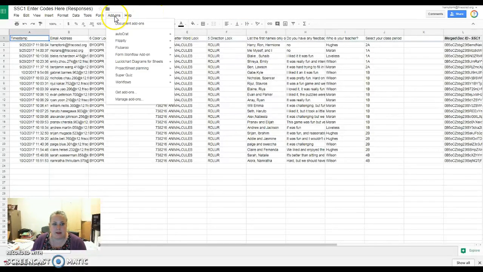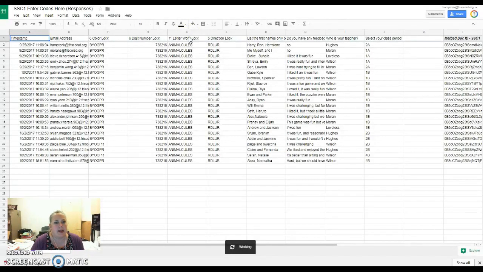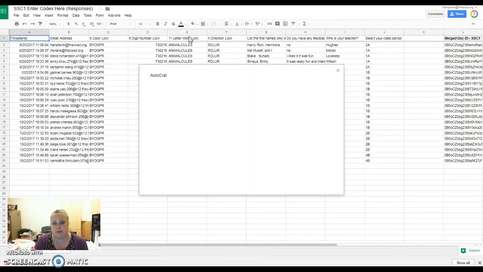Once you have it, you're going to launch it. Now mine says open because I've already run it in the spreadsheet before. Yours will say launch. So you'll launch Autocrat, and when there's no jobs that you've set up yet, it will say new job in the corner, but the rest of that pop-up window is going to be blank.